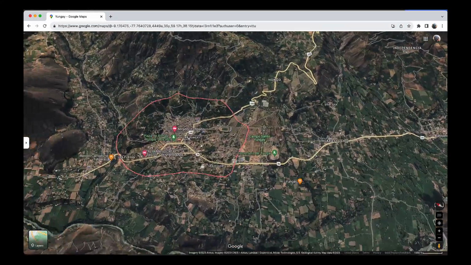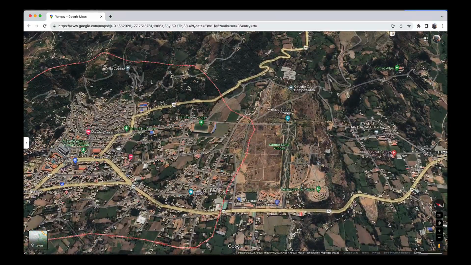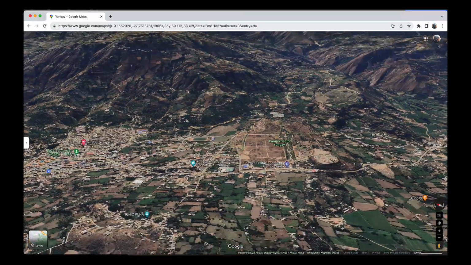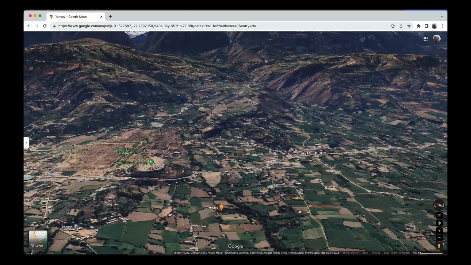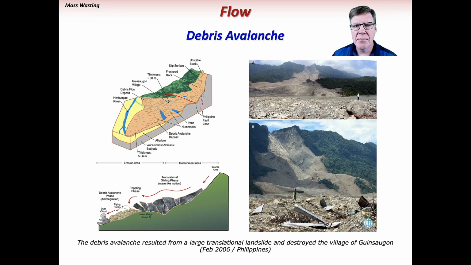It's hard to say exactly how many people perished in this event, possibly as many as 22,000 or more, likely making it the deadliest avalanche disaster in history. In the Philippines, the village of Quinsagon was destroyed by a February 2006 debris avalanche. This event involved a large translational landslide and debris avalanche induced by a 10-day period of heavy rain. About 1,100 people died as a result.